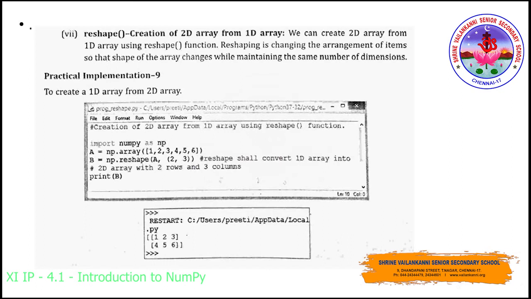So that is what we are going to do here. Let us see an example related to this. A equal to np dot array of 1, 2, 3, 4, 5, 6, they have created. They have passed a list to the array method, and b is equal to, they have used the reshape method, and in this reshape method, which variable, which array we are going to change, that you have to specify here.